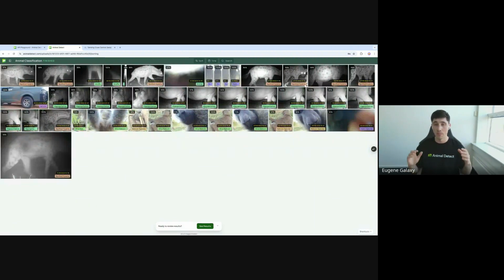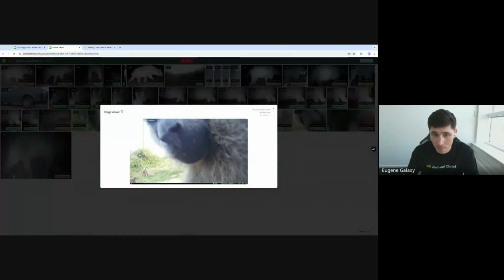And here is where the magic happens. We see the specific detections. We see the labels on top of them. We see timestamps. We see, for example, a baboon taking a selfie here.